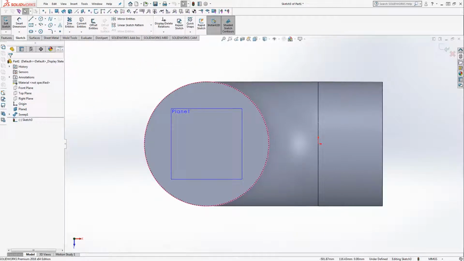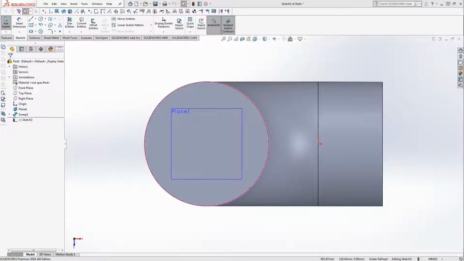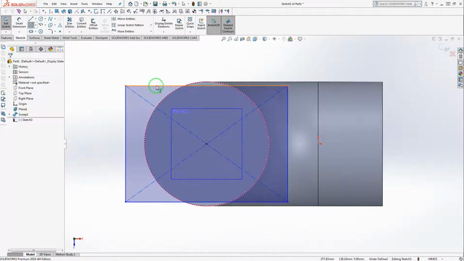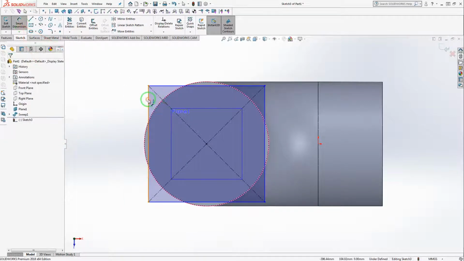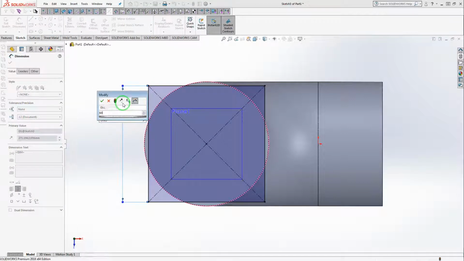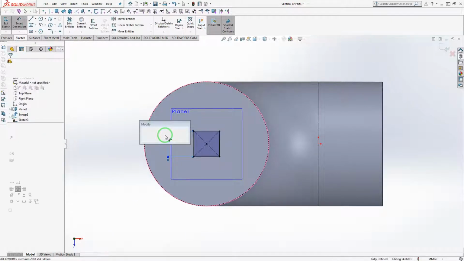Now we have to check this again. The given is 360 by 360. Center rectangle, and the center of the circle is here. So I will say this and this are equal. Then 360 millimeters.